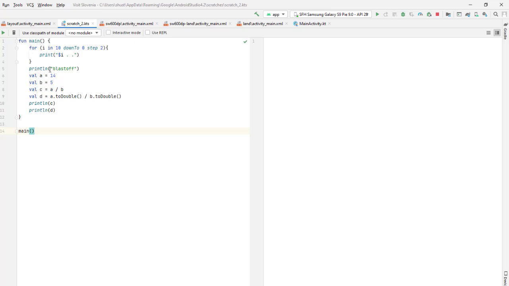So this is a println, where print does not have a carriage return. The println does. Then I've got a variable a and b. I'm going to divide a by b, so this will be an integer division. But then I'm going to do another division and convert a to double and b to double, and then I'll print out c and d. So c will be the integer division, d will be a decimal division.